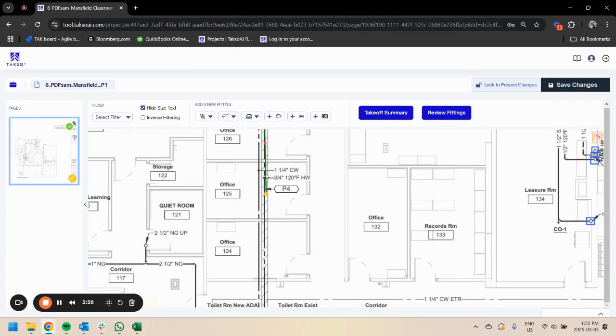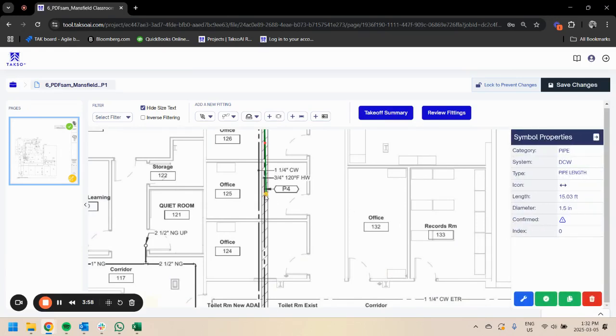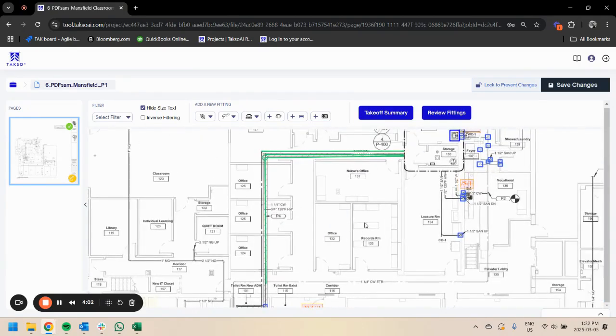As I'd mentioned, everything is to scale. When you grab this, we're going to go from 15 feet, pull it over here, and we're going to be at 30 feet. So this allows you to get a full takeoff just in our tool.